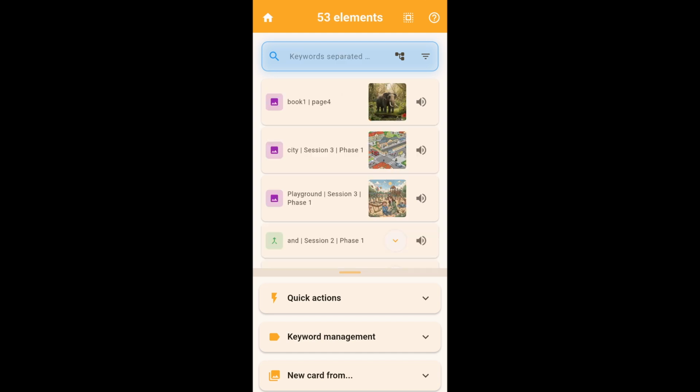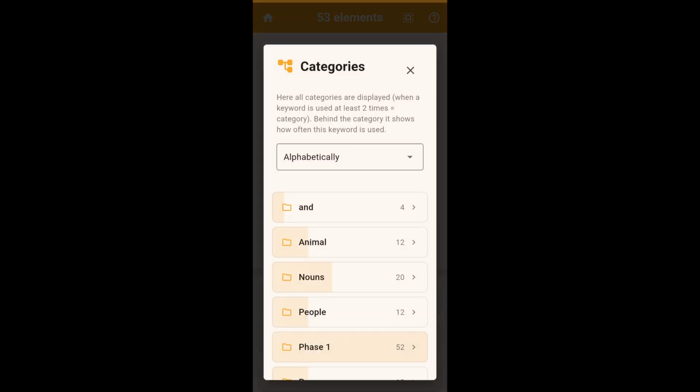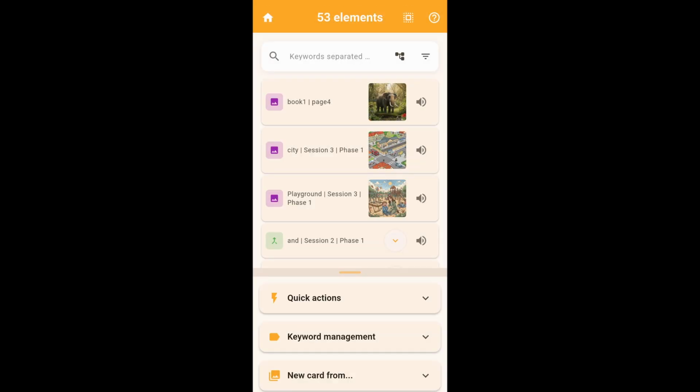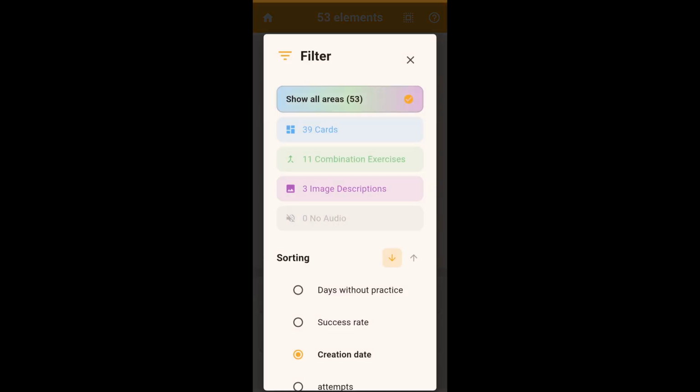If you tap the icon to the right of the search bar, you will see all categories that have been used. A category is automatically created once a keyword has been used at least twice. Next to the categories icon is the filter. Here you can filter all elements, for example, to only show picture descriptions or only elements without audio. This is especially helpful when preparing elements before a lesson with your language helper. During the lesson, you can quickly access all elements without audio and record them together.